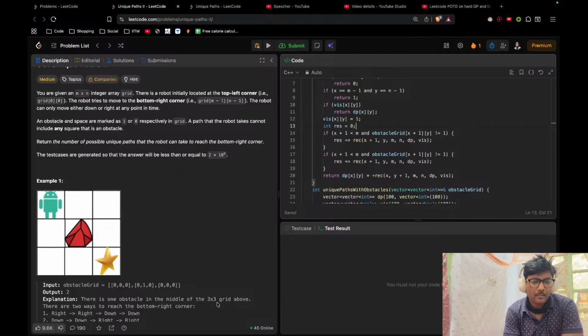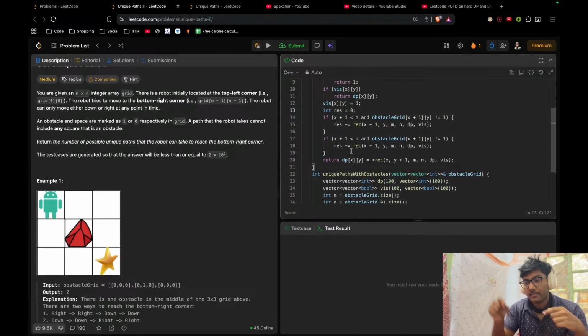It doesn't say return -1 or something. So I am expecting that there will always be a way. It will not be such that from a current position, this is also an obstacle, the bottom is also an obstacle. If that is the case, then the answer will be 0. There is no way to reach. Yeah, in that case, if there is an entire world of obstacles, then the answer will be 0.